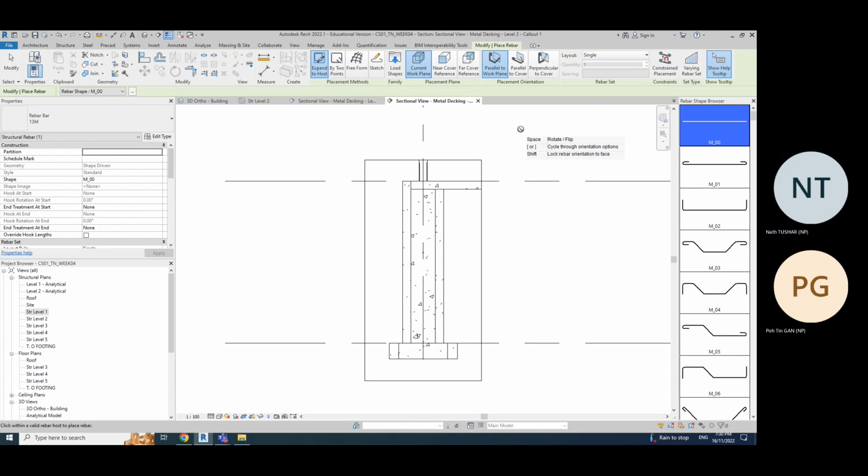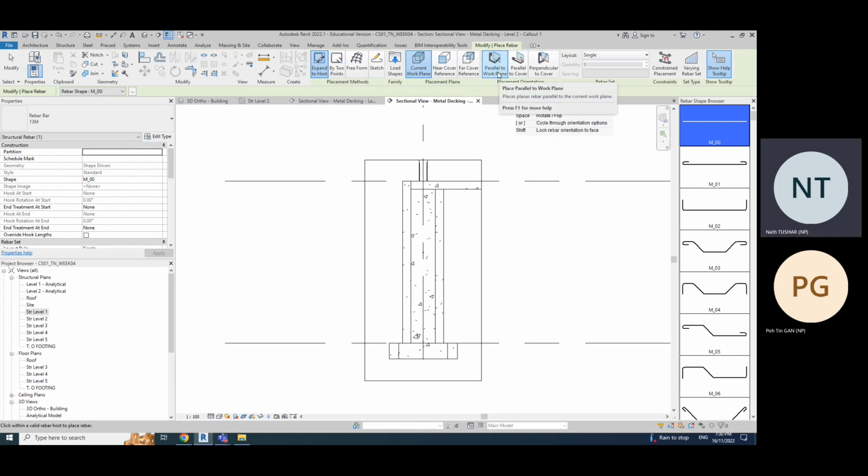Okay, once you have done that, there are a couple of things you need to make sure of over here. You need to select Current Work Plane, which means this is the view that you are going to work on in order to place the rebar. That's the one you're seeing, right? That is where you are going to place your rebar in the vertical direction. Don't click anything yet.